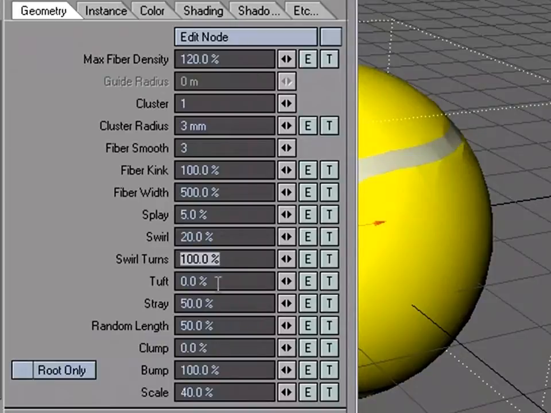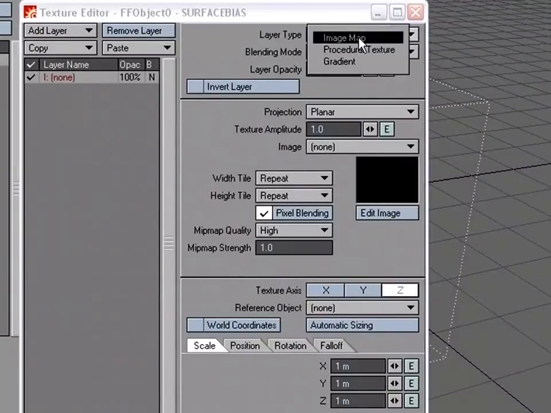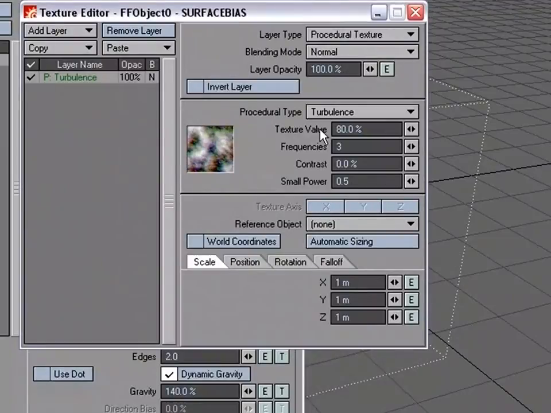The big one, though, the big one that's going to give us our random look on our base surface is bump. We're going to leave it at 100%, but at 100%, bump doesn't do anything unless we have something in the texture editor. So I'm going to click over to the texture editor and use my favorite procedural that I've been using with the fiber tools, which is turbulence, which is our default. Except I'm going to go a bit extreme here and type in 800% for the texture value. I'm going to just go crazy with it so that we can really get a randomized look on our surface. And for the contrast, let's do 50.